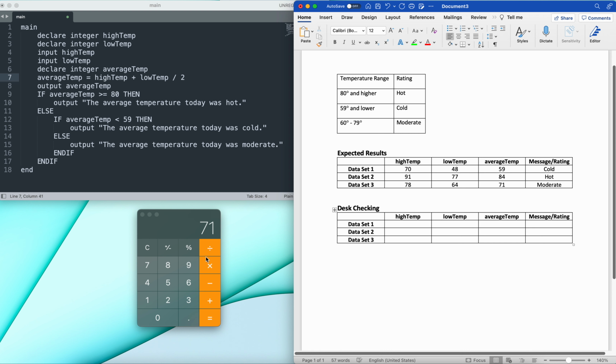So let's go ahead and proceed with our desk checking and see what our actual results will be. So I can go ahead and put in the temperatures that I have selected for the high temp and low temp, because these are just going to be input from the user, so those will remain the same.